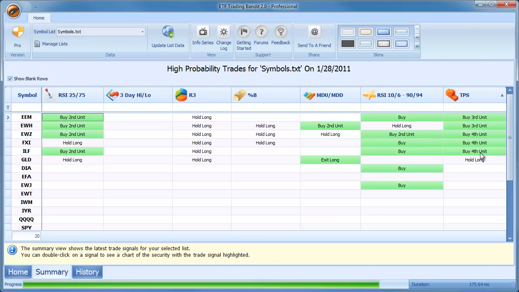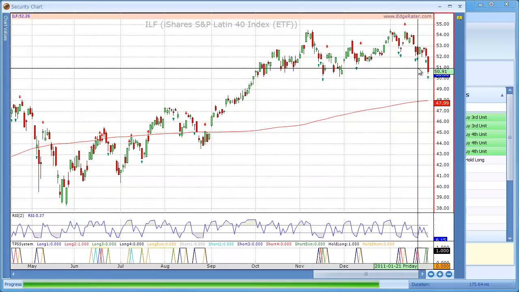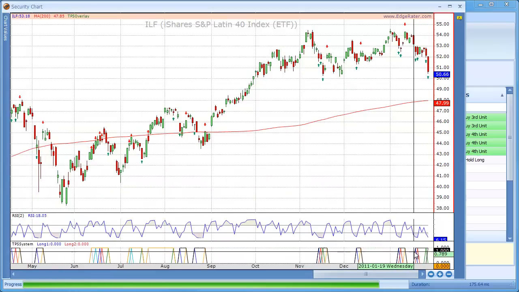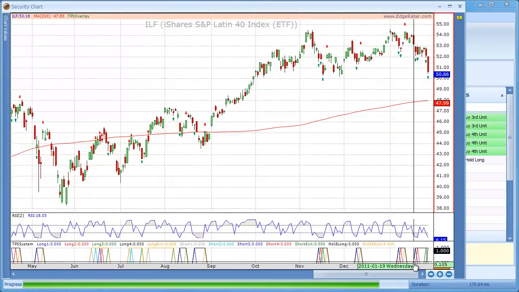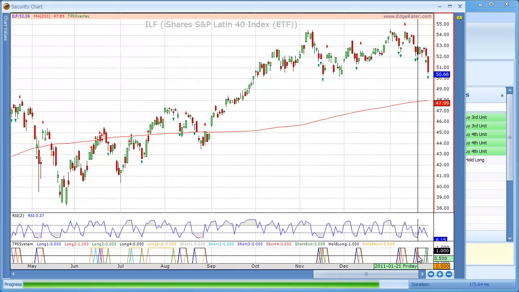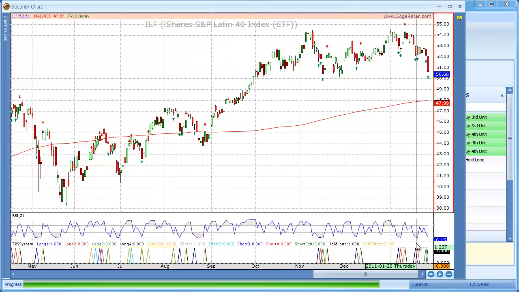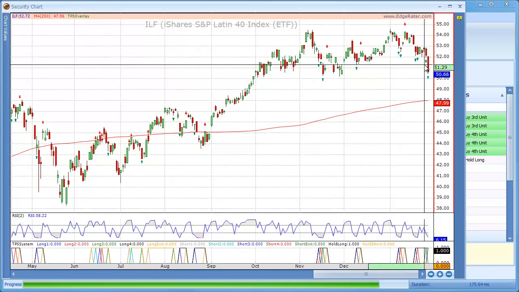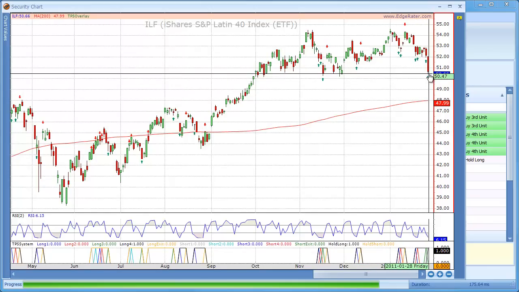Now, to see on the chart TPS, if I look at the 4th unit purchase for ILF, we can see here that you can always look at the bottom area and you can see there's a spike for each of the entries. So this is the first entry down here. It's indicated also by the green arrow. The second entry, third entry, and the 4th entry right here.